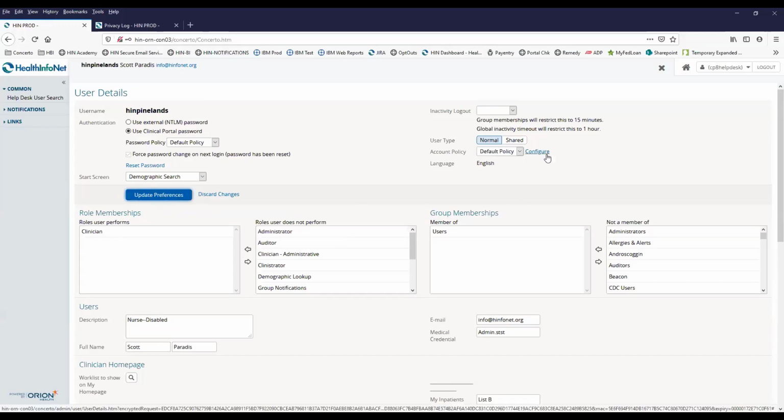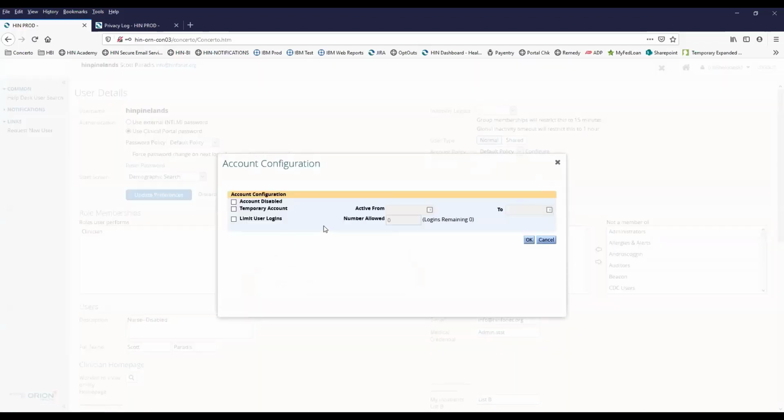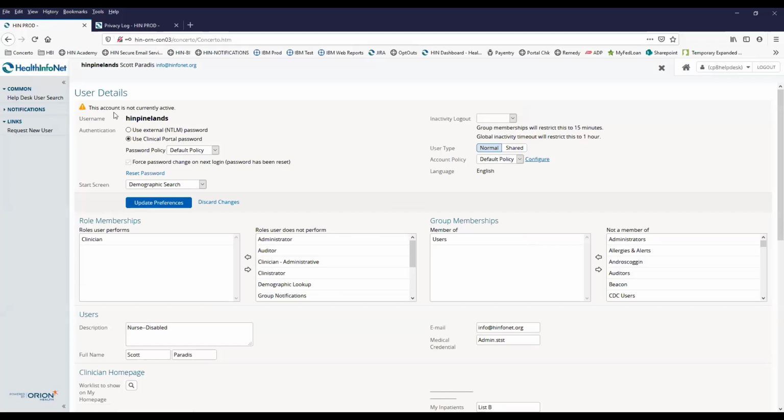The other primary function that we see a lot of users request is the ability to activate and deactivate accounts. So if you were to come in here, you can label this account disabled, click OK, and access to this account is no longer active. So if a user attempts to log in, they'll be prompted to contact you to reactivate the account.